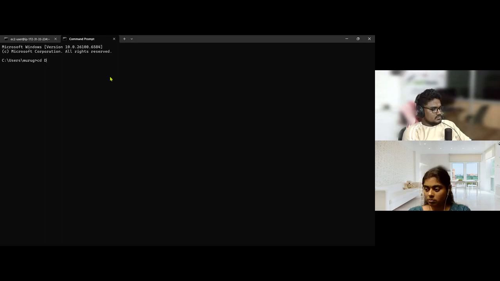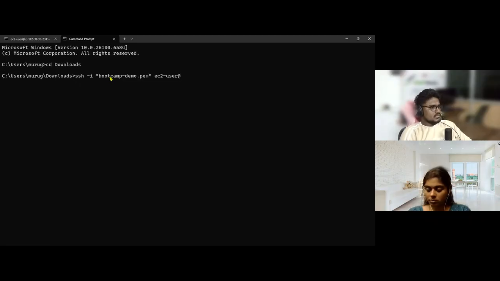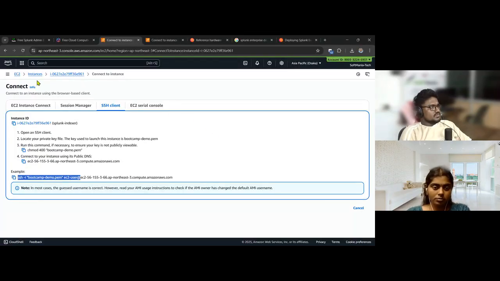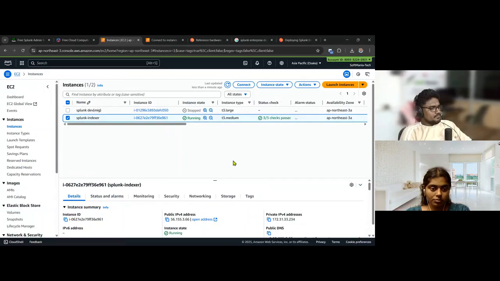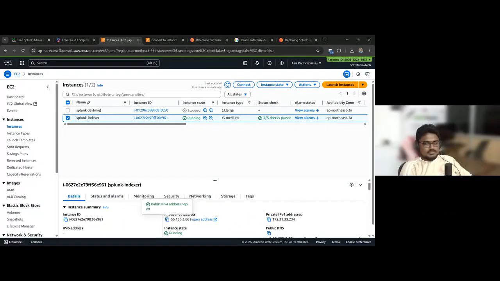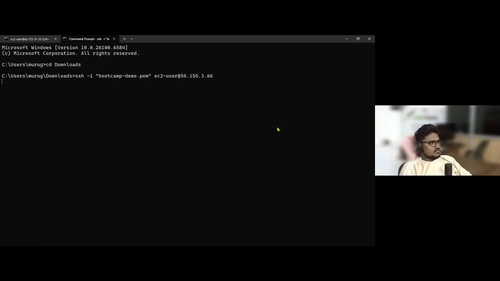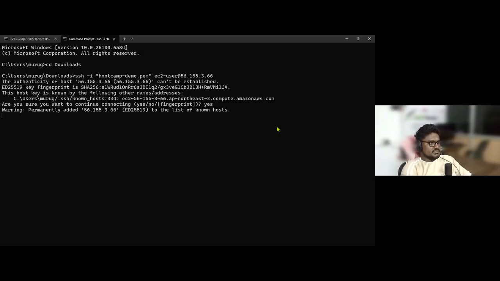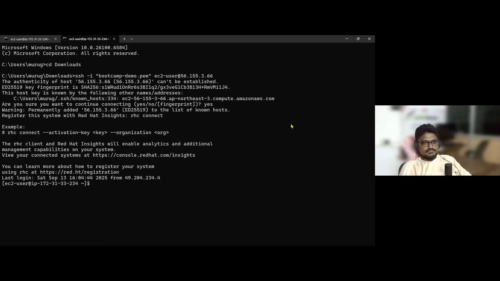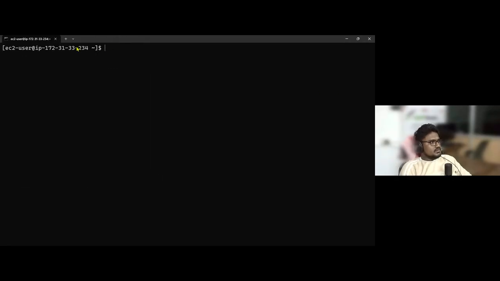cd downloads. So here, if I take the public IP address, yeah, see, this is how it is. It'll get logged in. Okay. Cool. So now we logged in. So we went inside the server.